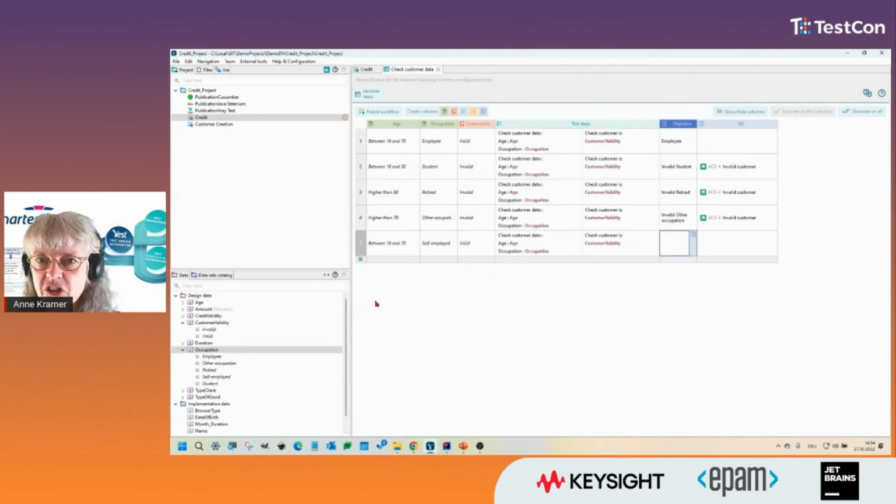In a moment, I will show the test case generation. And to have nice speaking test case names, I have to tell the tool what the aim of this column is. The aim of this column is to check the self-employed credit applicants.